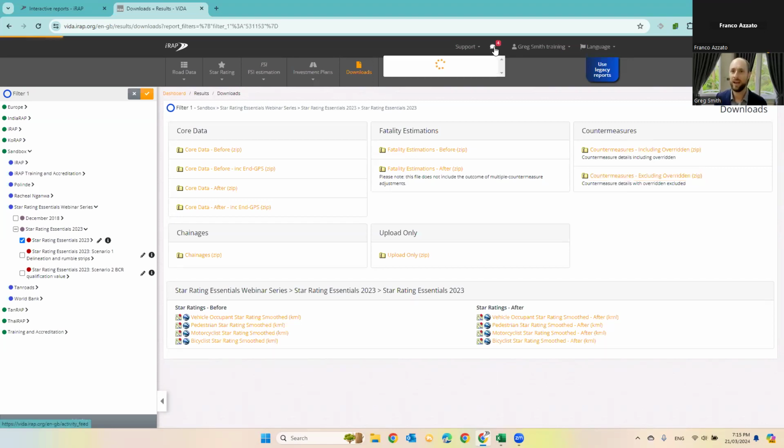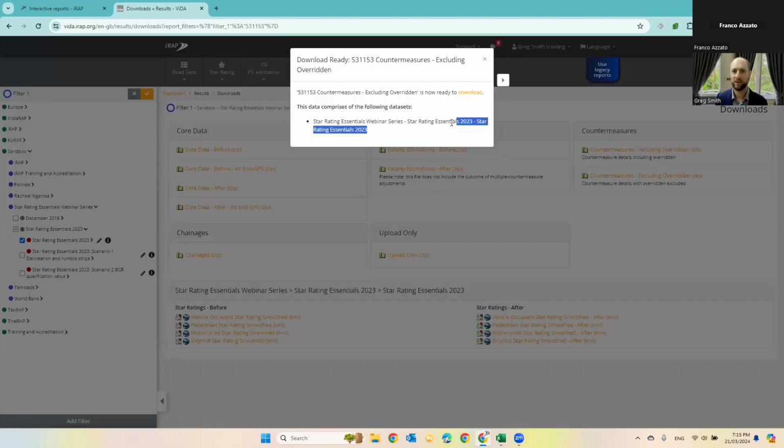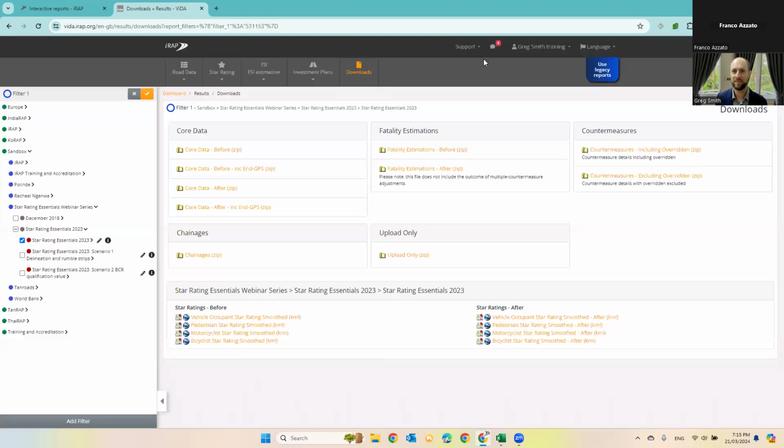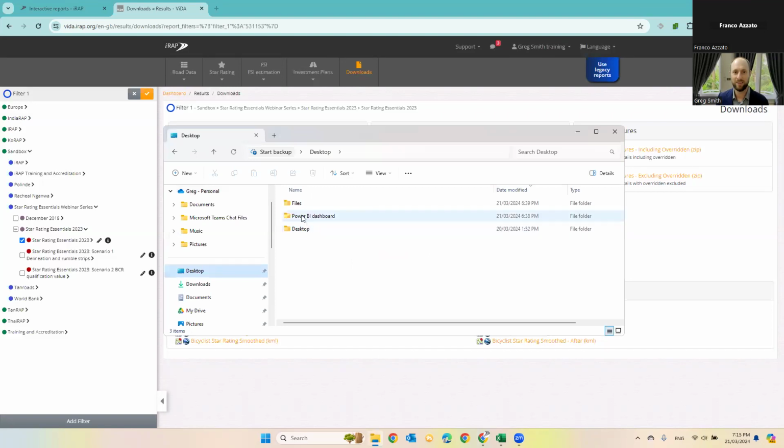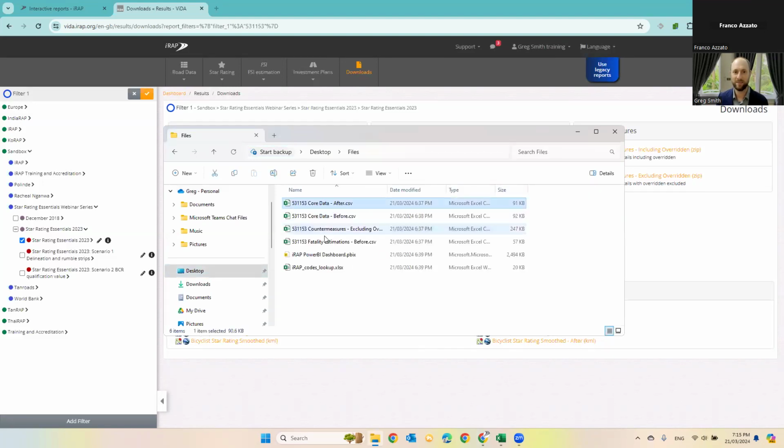You're going to get a little message at the top here to download your files, and you can click on each one of those. It's going to ask you if you're ready to download those files, and you can click yes. What you're going to get is a series of zip files that you'll need to unzip and save onto your computer. Just to save a little bit of time, I'm going to jump to the files I've already downloaded. Here's each of those 4 files.